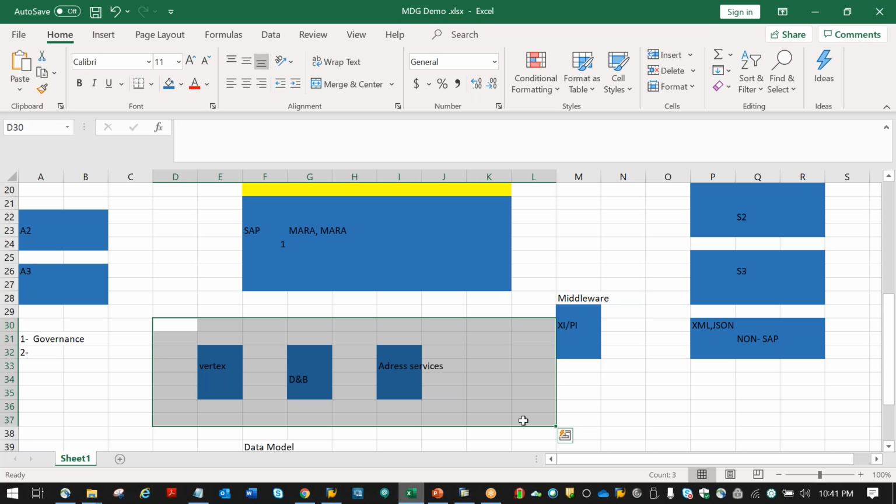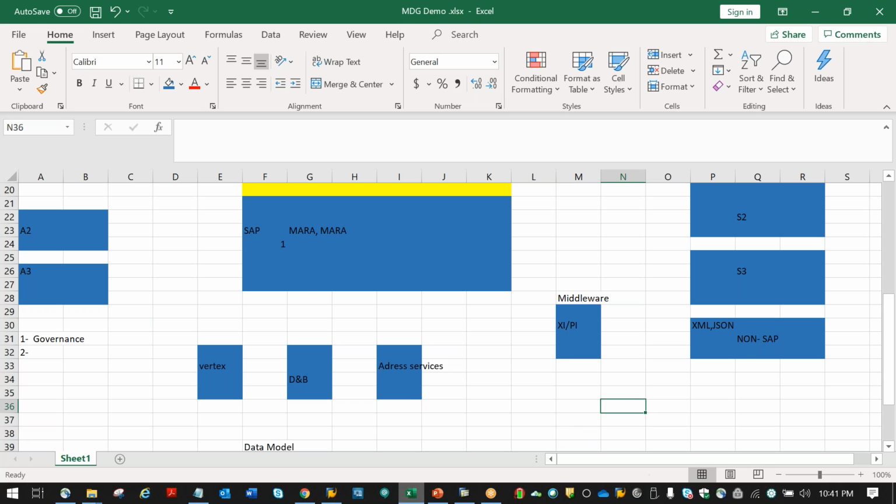Now we'll discuss deployment, the first thing you are going to ask in any project: what deployment strategy do you follow? There are two types: hub deployment and co-deployment. What is hub deployment? We have already seen it here. In hub deployment, MDG is a separate system where only master data is created.